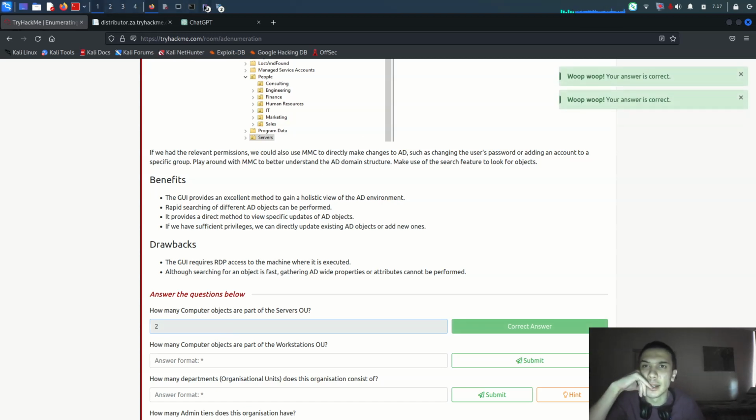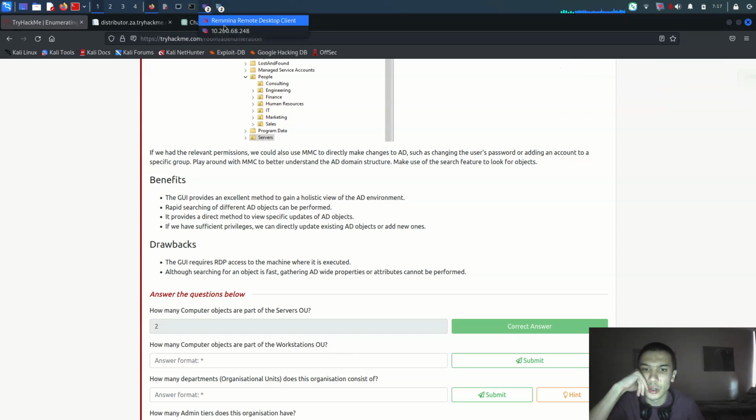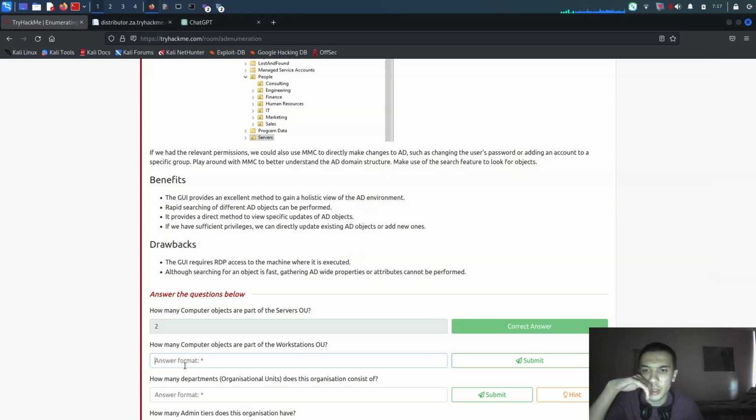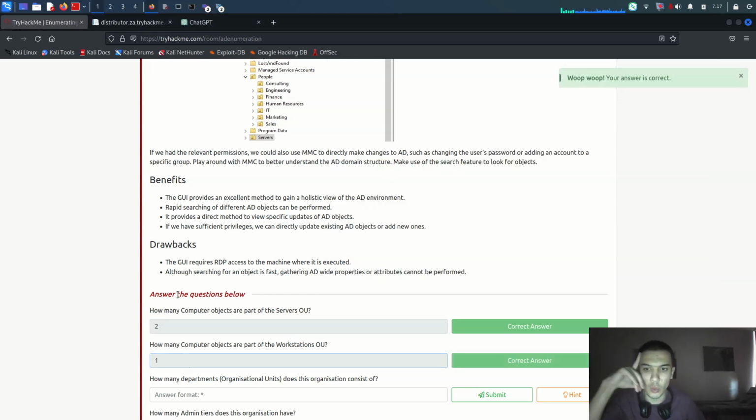Yes, that's correct. So now looking for how many computer objects are part of the Workstations organizational unit. So that means we have to go here to Workstations. So there's a TryHackMe Jump 1 computer. That means this answer is equal to 1.